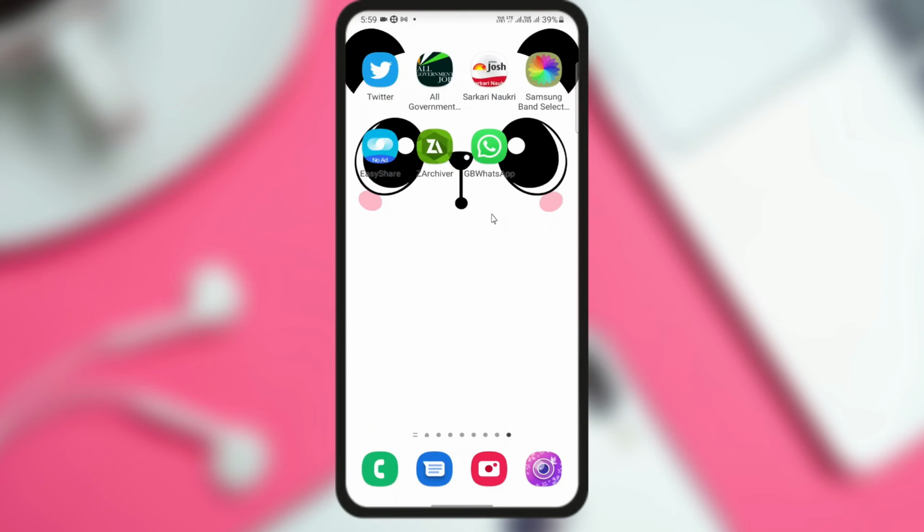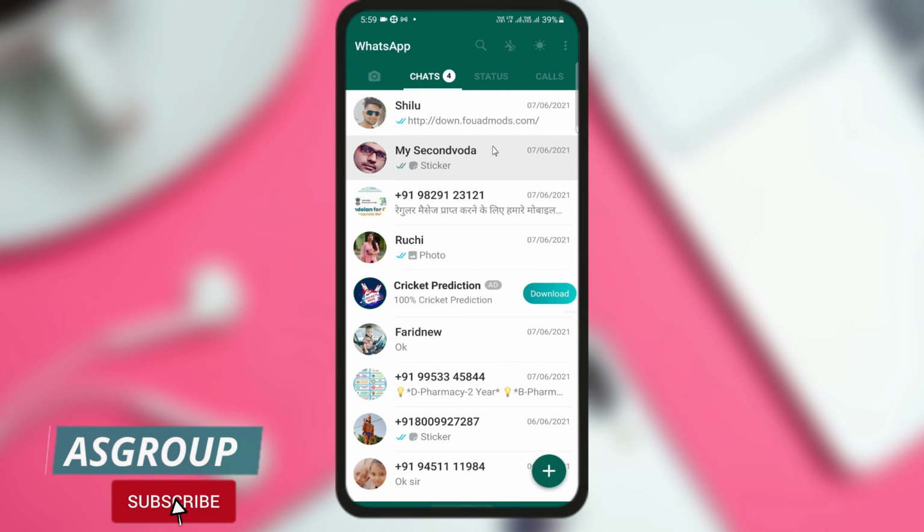What are the cool features of the latest GB WhatsApp version 16.10.0? As of 7th of June, GB WhatsApp gave an update, and now the version which was 16.00.0 has been changed to 16.10.0. Let me show you because I have already installed it.